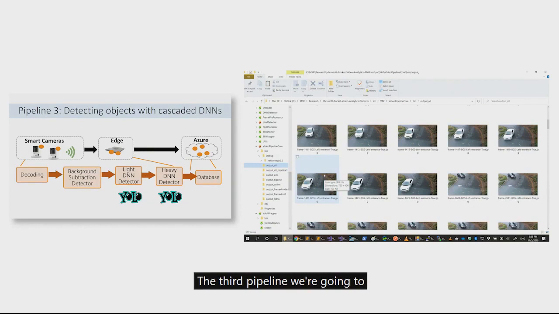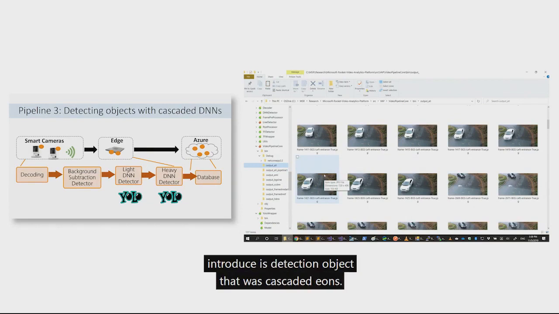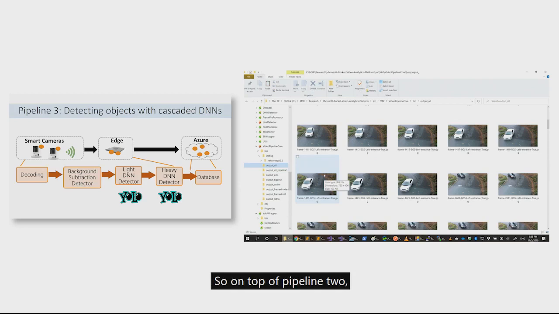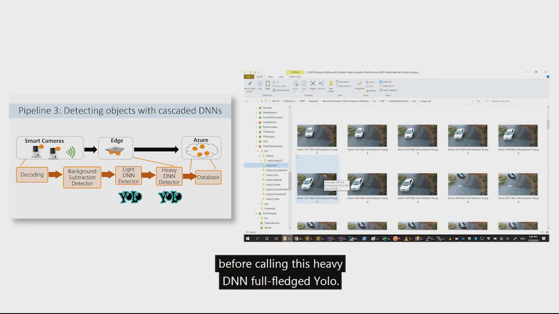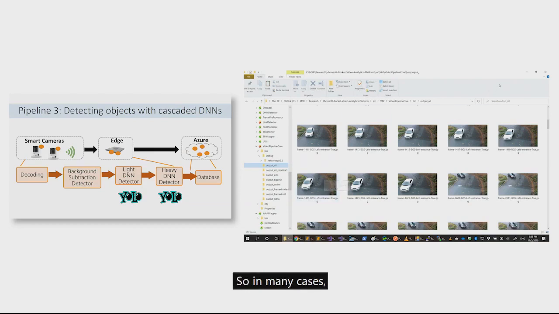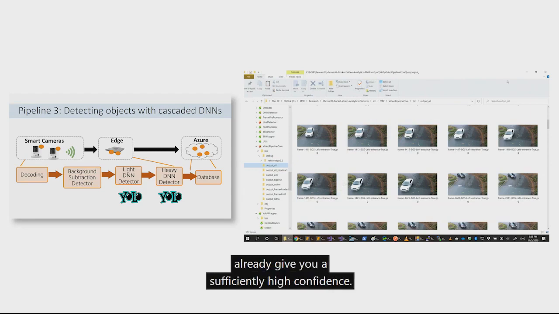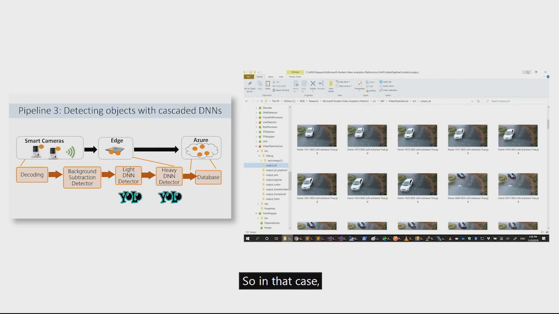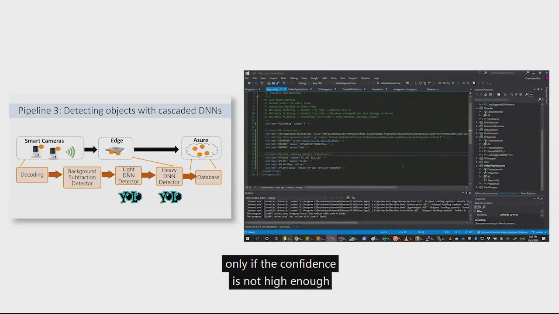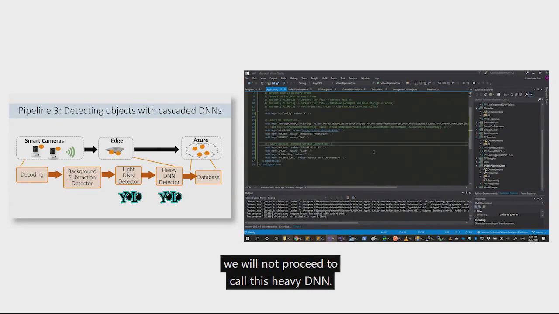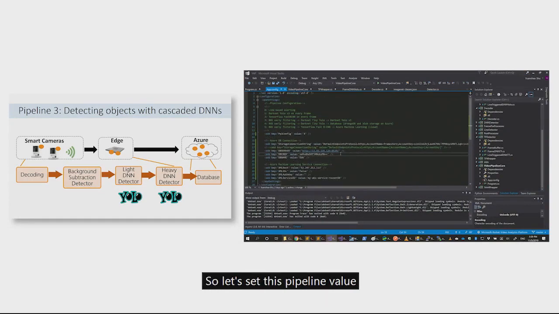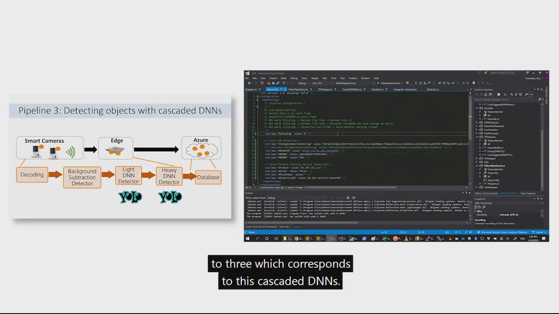And the third pipeline we are going to introduce is detecting objects with cascaded DNNs. So on top of pipeline 2, we are going to add another DNN before calling this heavy, full-fledged YOLO DNN. In many cases, we can run a cheaper DNN which could already give you a sufficiently high confidence. So in that case, only if the confidence is not high enough will we proceed to call the heavy DNN. So let's set this pipeline value to 3, which corresponds to this cascaded DNN.